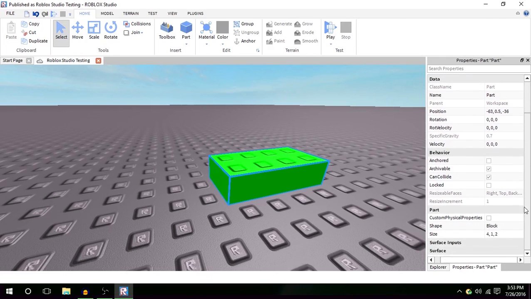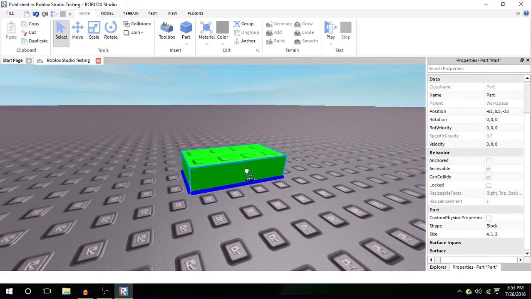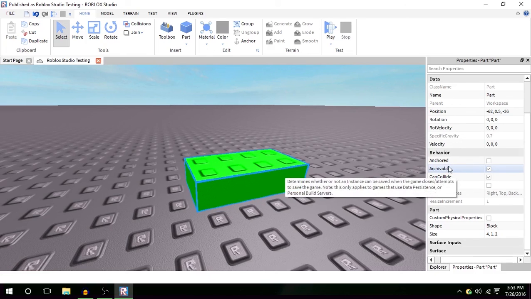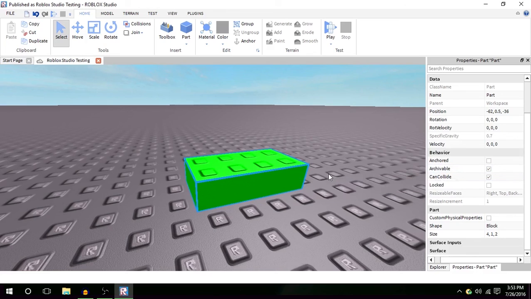So that was the appearance and data. Now we're going to behavior. So anchored, if you select anchored, that means that this part will not move no matter what you do to it. You can blow it up, you can shoot it, you can try to push it, it's not going anywhere. Archivable determines whether or not an instance can be saved when the game closes, attempts to save the game. Okay, so this shows if it will save the part when you save the game.